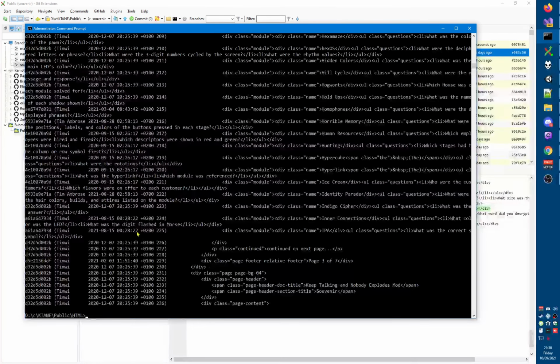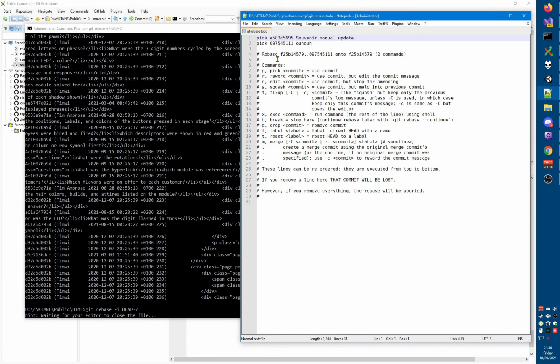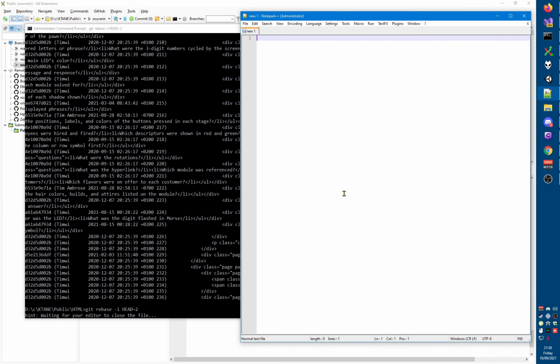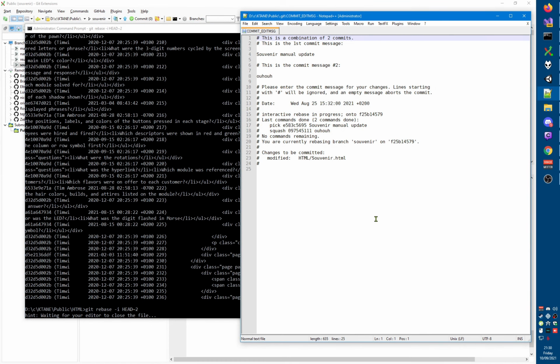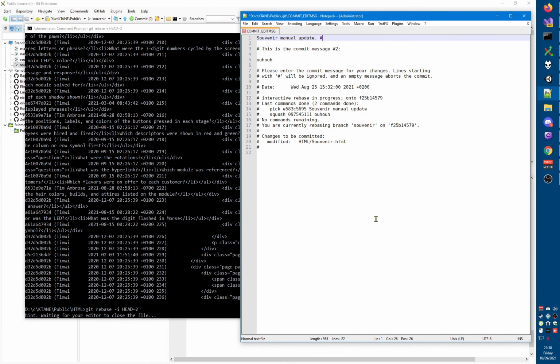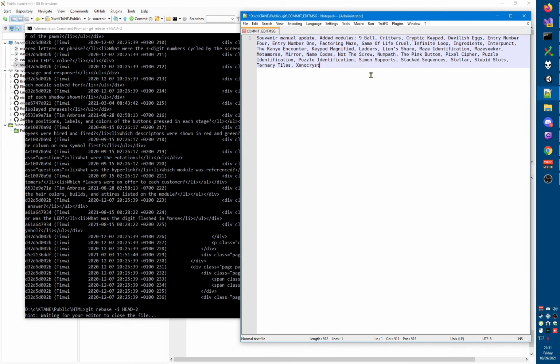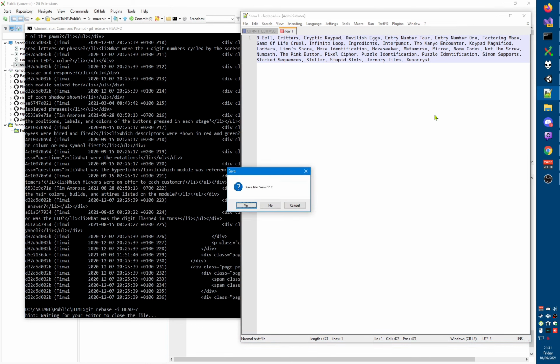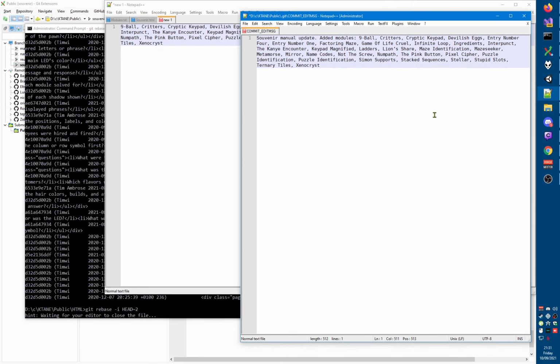Okay, so I can do an interactive rebase here. I can squash these two commits into one, and then say Souvenir manual updated, added modules. This is potentially the biggest update that we've ever had to Souvenir in one go, which just goes to show that I've been holding it out for too long. But, you know, that's how it goes sometimes. Okay, so let's, no, hang on. Yeah, I have the list here, so that's fine.